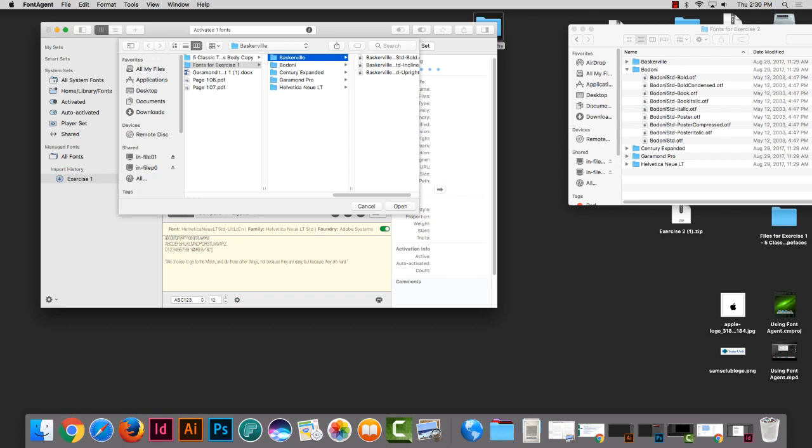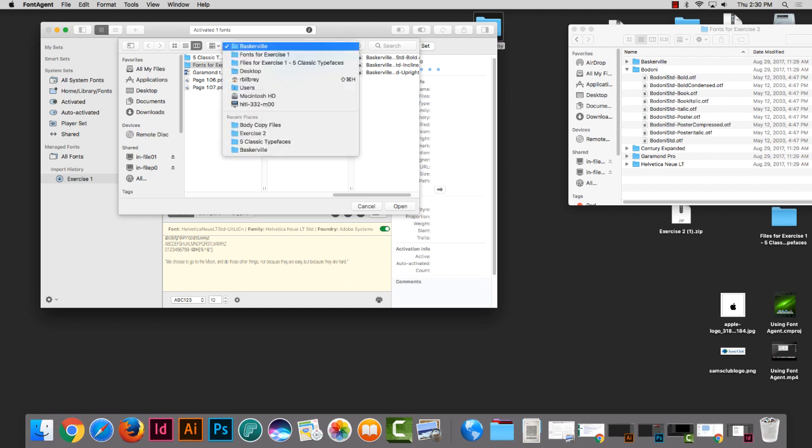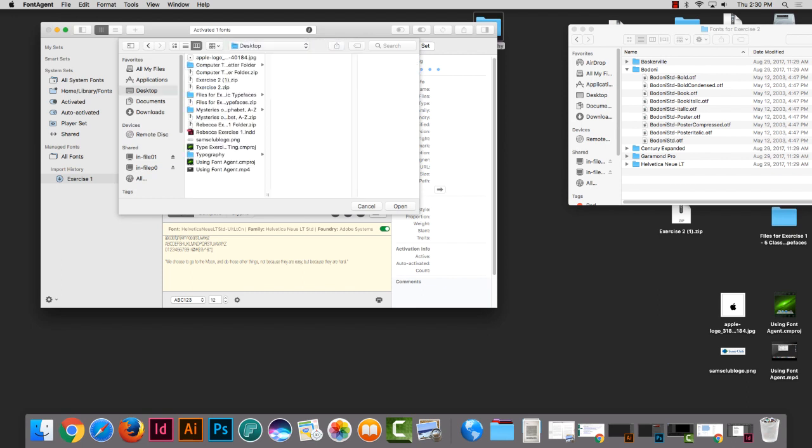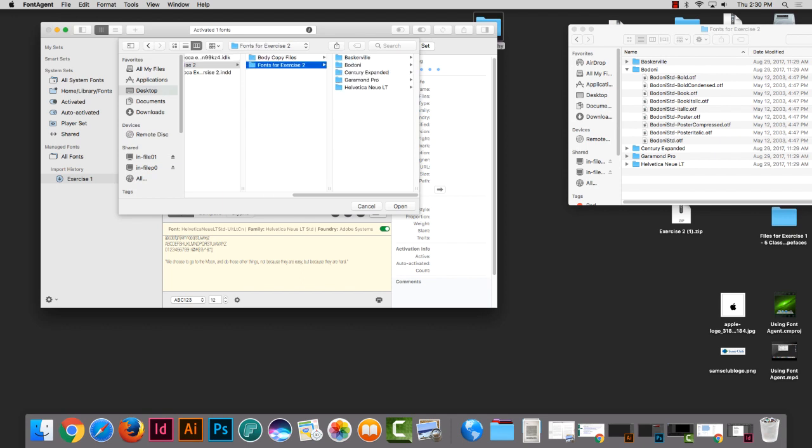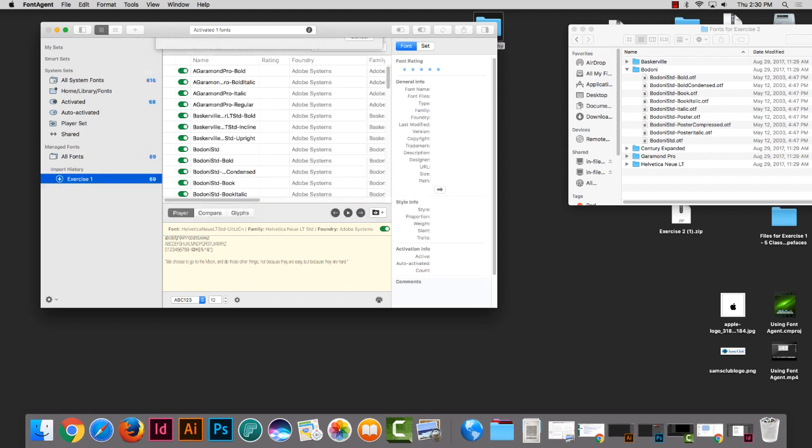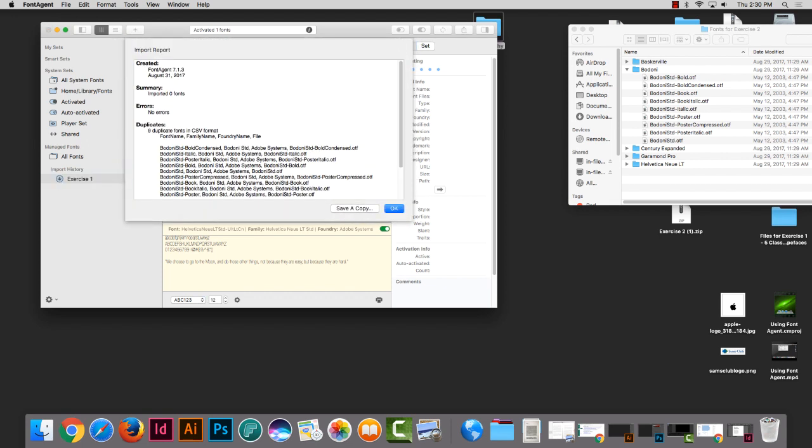I wonder if I could, I haven't tried this yet. I was thinking if I could click and drag those over, but we're going to find the fonts for exercise 1 or 2 folder again. So now you've got to go back to, we went there for no reason, I think. We're going to go back to our typography folder, wherever it is you downloaded those fonts. And you want to click on that Bodoni folder and hit open.